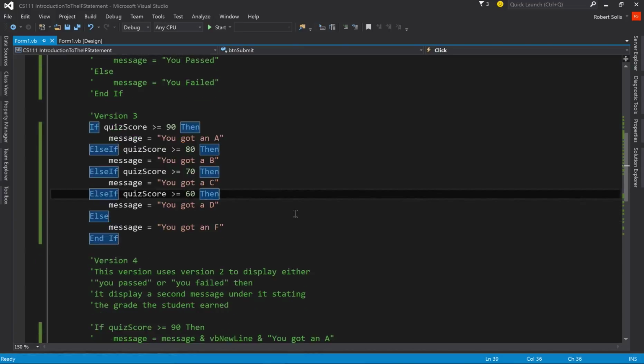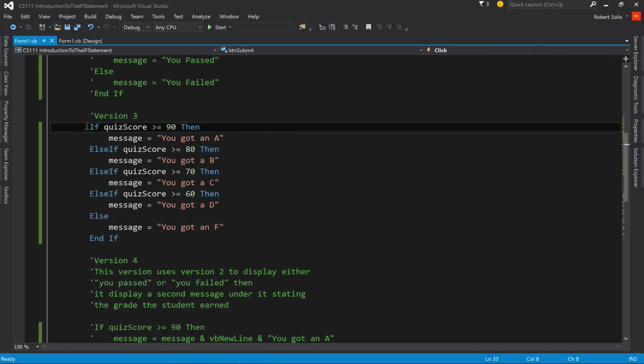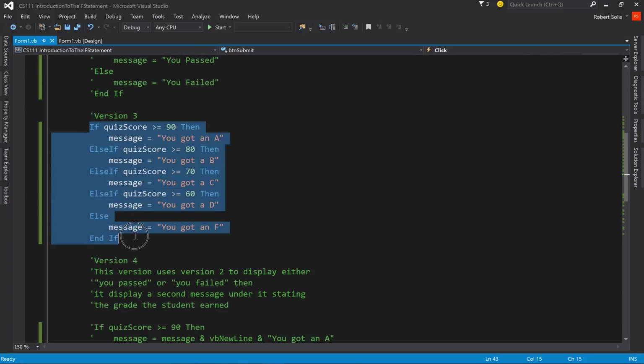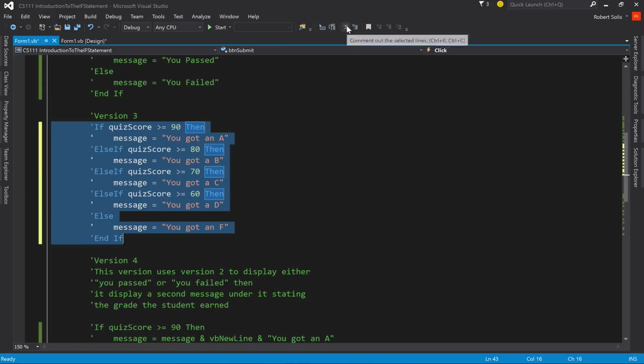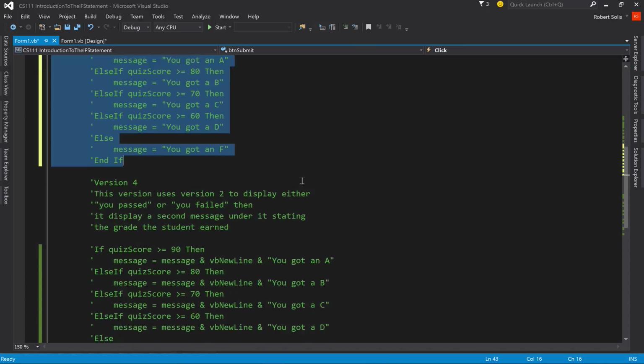Okay, so now let me comment this out and talk about another version. Let's say that maybe you want both messages. Maybe you want to display you passed or failed plus the grade, say for example.